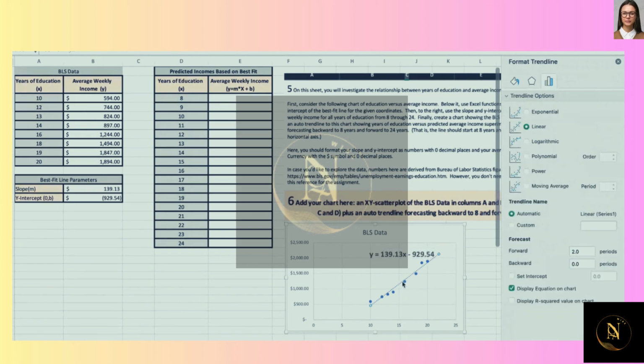And what we can do is we can forecast backward and forward. So I want to go back 2 periods, so to 2008. I'm sorry, I want to go forward 2 periods and I want to go backward 2 periods. So backward 2. Okay. So if I go backward, this is approximately where I go. And if I go forward, that's where I go. Okay. So that is the forecasting of this.